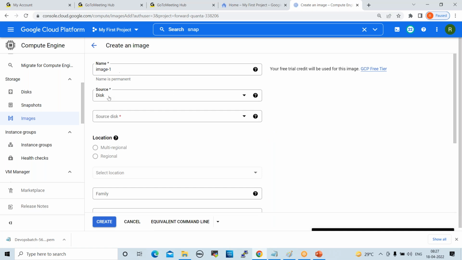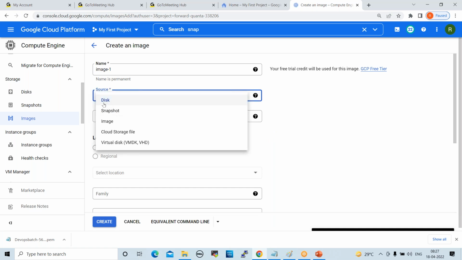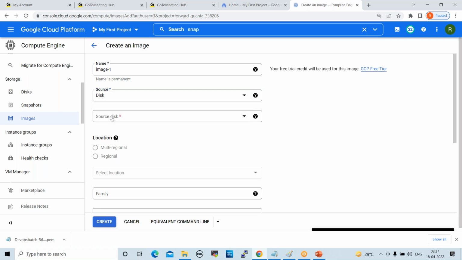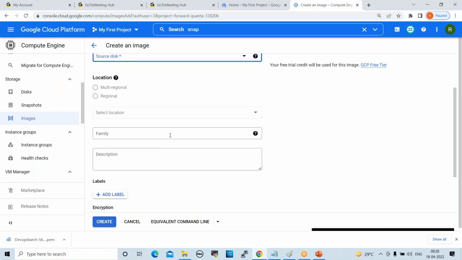See here, image name, source disk. For the source, you can select a disk or snapshot or anything here. Source disk, you can select whatever disk you have, right? And location, multi-regional or regional, and which family you want to select, like N1 series, N2 series, whatever, right? So add a label, click on create image.